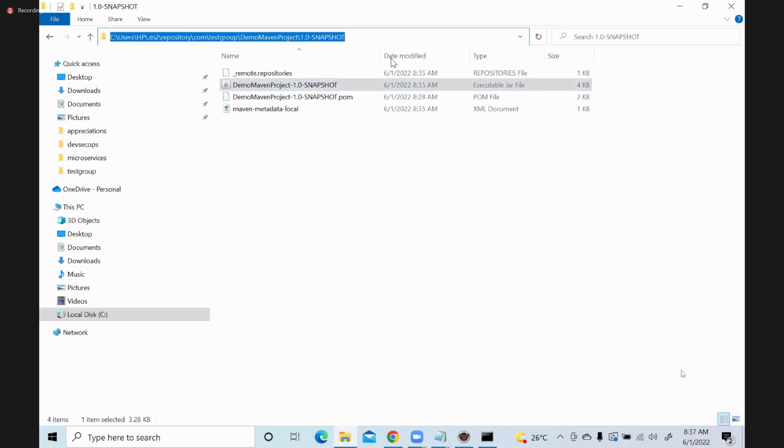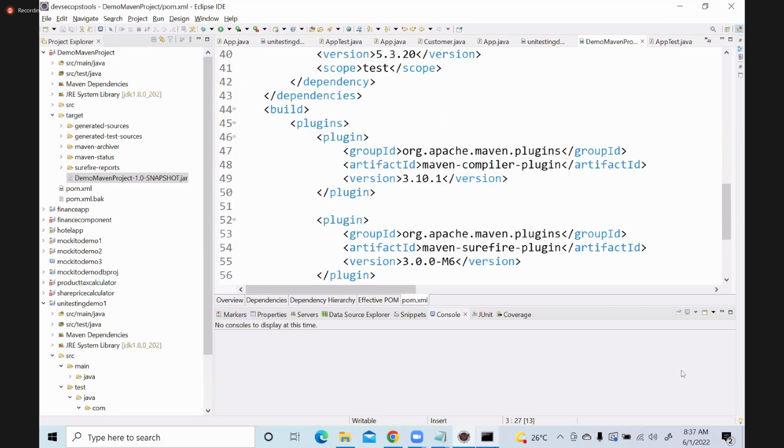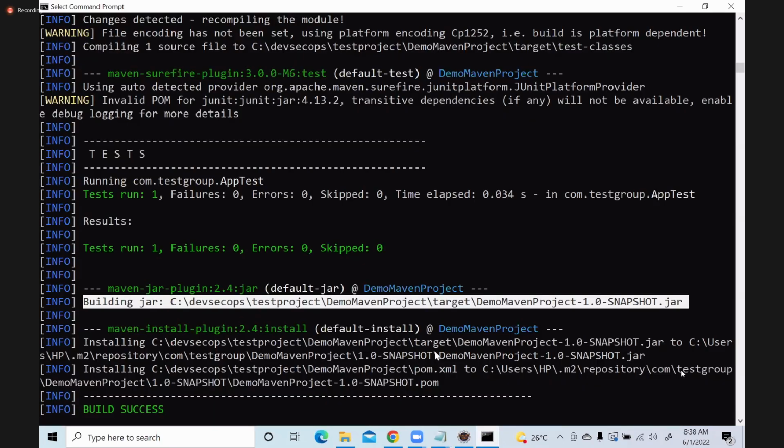So your local repository path is this one, .m2 repository. So next time when you want to refer to this dependency in some other project, you can add this dependency in that project, so that first it can fetch from the local repository and add it to the new project. So that is what it is doing here. So mvn install.